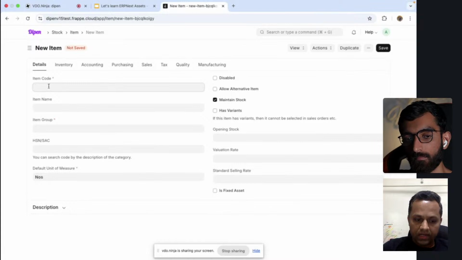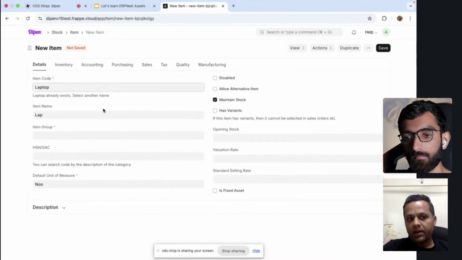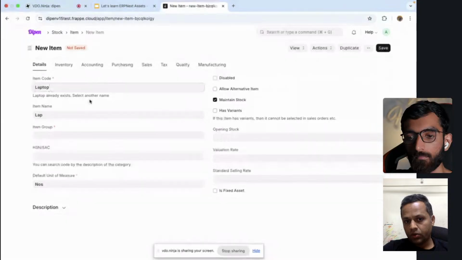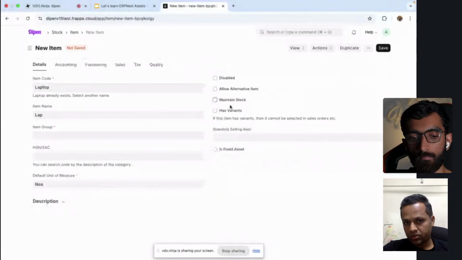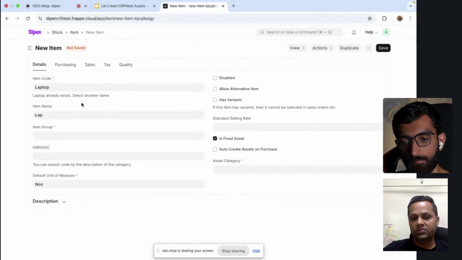Now I'll just create, say, laptop as my asset. Here, when you're creating an asset item, you have to make sure you're unchecking Maintain Stock. Once you uncheck Maintain Stock, you will see one new checkbox called Is Fixed Asset. That means this is a fixed asset item. The laptop is my fixed asset item. It can be possible that I'm doing business in laptops, so laptop is my stock item also, and laptop is my asset also. So I'll create two different items.